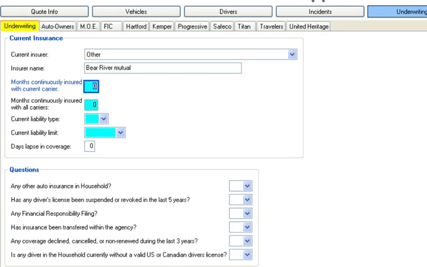Okay? How long have I had them? I've had them for like 60 months, at least 60. Current liability, I have split limits, which is the difference between split and combined single limits. If you don't know that, talk to your manager. I have 100, 300, 0 days lapse.